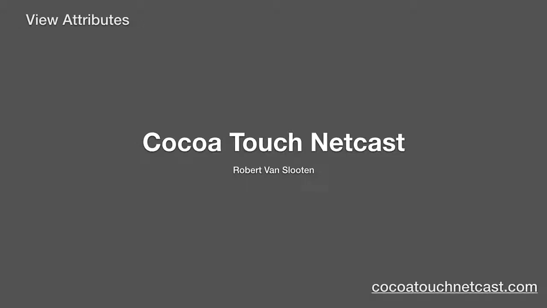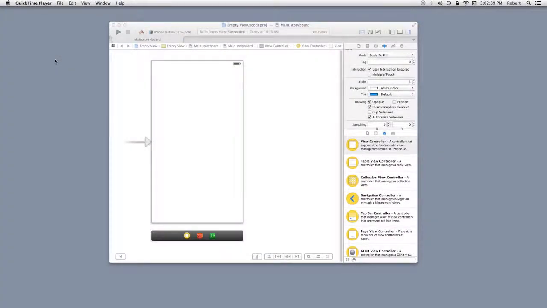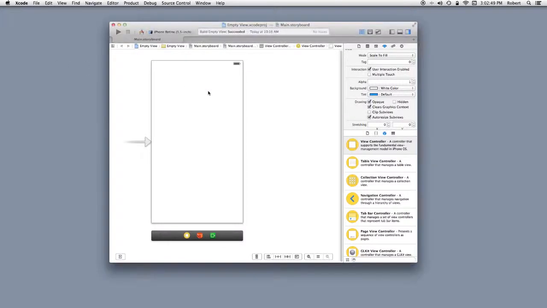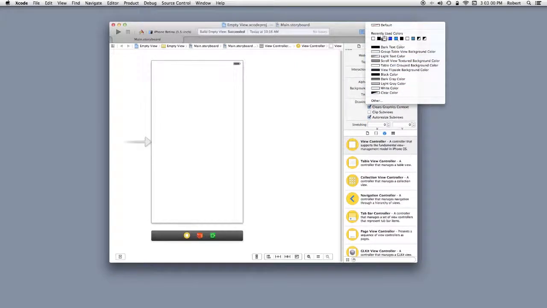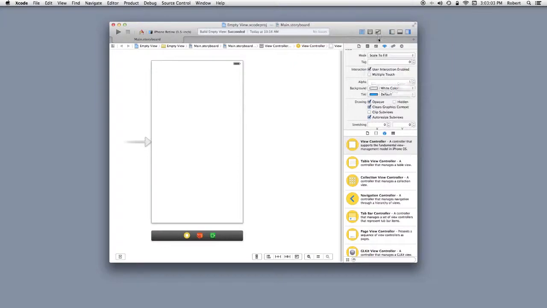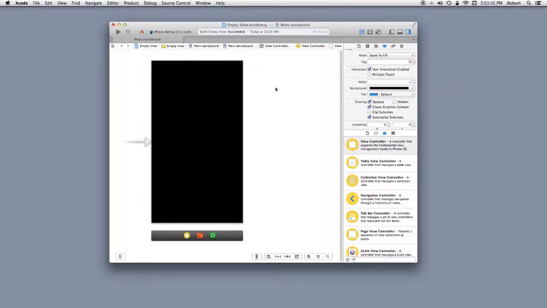This episode, we're going to talk about view attributes. Let's get started. What I have on the screen is a single view iPhone project. I'm going to select the background view, and I'm going to go over and look at the attributes. I can change the background color. Change it to black. And that changes the background color property of the view.